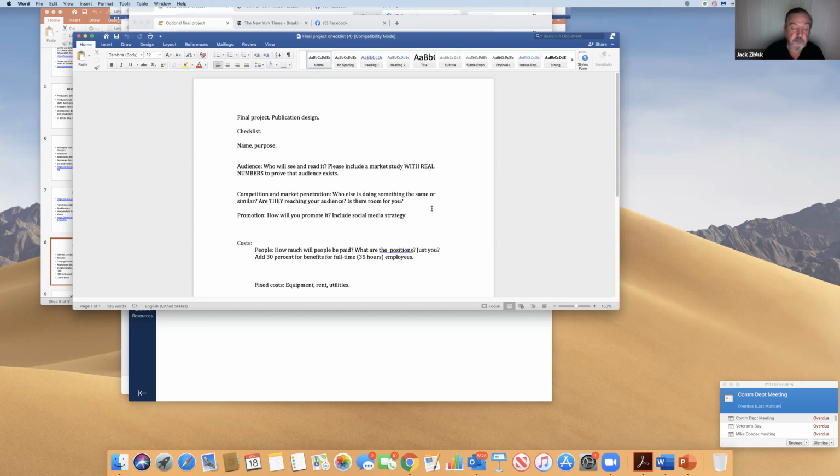Again, name of your business, web page, whatever your project. Who's going to read it? Do a market study with real numbers to prove that that exists. For example, if you're doing a hunting and fishing magazine, get some numbers on how many fishing and hunting licenses have been issued in the region for the time. If you're doing something on music, that might not be viable right now because people aren't getting out except online music, and then try to find how many users, find some real numbers to see that people will really use it.